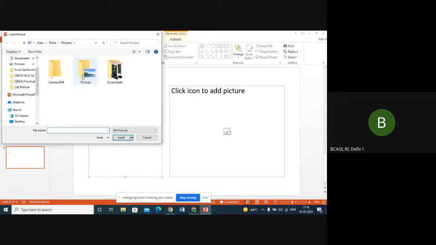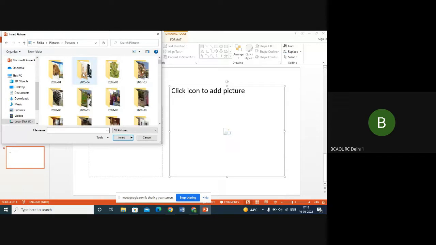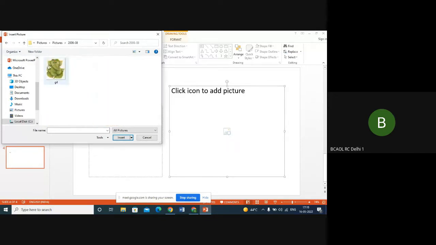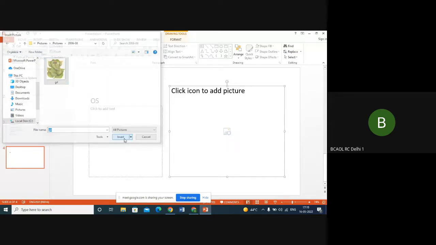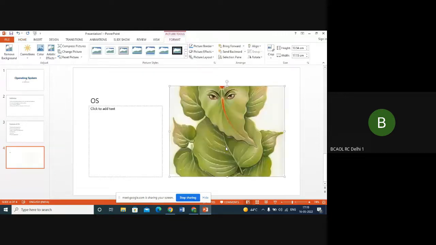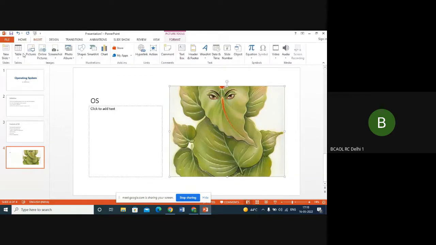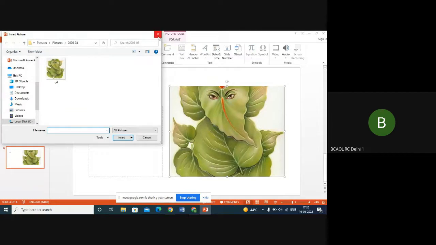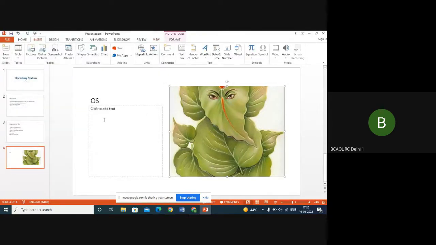I probably won't be having a picture of OS. If you have a picture of Windows or something, you can put that. I'm just putting a picture here. So this time you can add a picture here, right? A picture can be added, or you can also go here, Insert, and you can say picture. From here also you can add picture, right? Same way. So you can add some content here if you want.